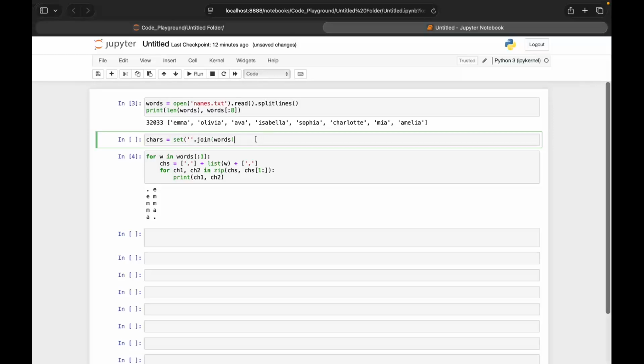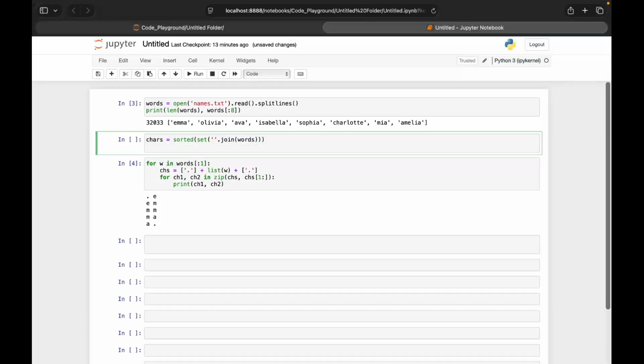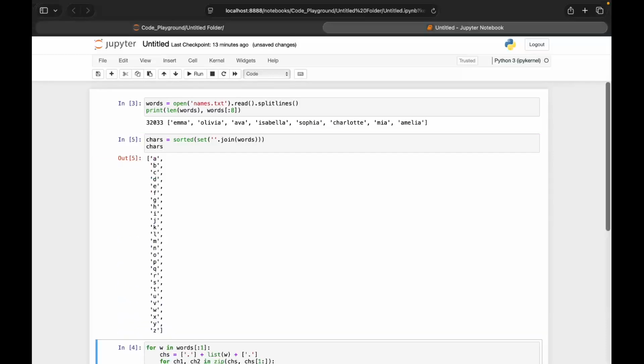When I pass this in set, it will remove duplicates, so I will only get A to Z, but it's not sorted. To sort this, I will pass this in sorted. So now I have A to Z sorted. You can see if I print chars, I have the A to Z sorted list.